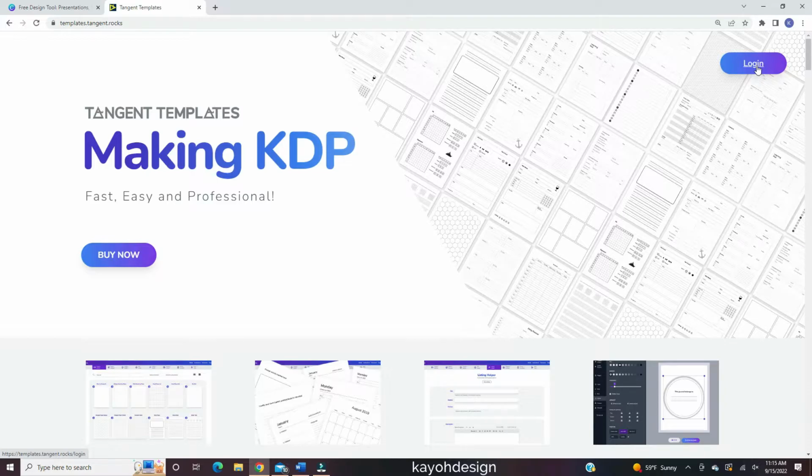And just so you know, Tangent Templates is not a free program. It is $59, and that's a one-time fee that you pay to get lifetime access to the program. So that's why I said if you can use whatever software or program that you have, you can use Canva to do the interiors as well as the cover. But just for this video, I am using Tangent Templates for the interior, and Canva to create the cover. So I'm going to log in.